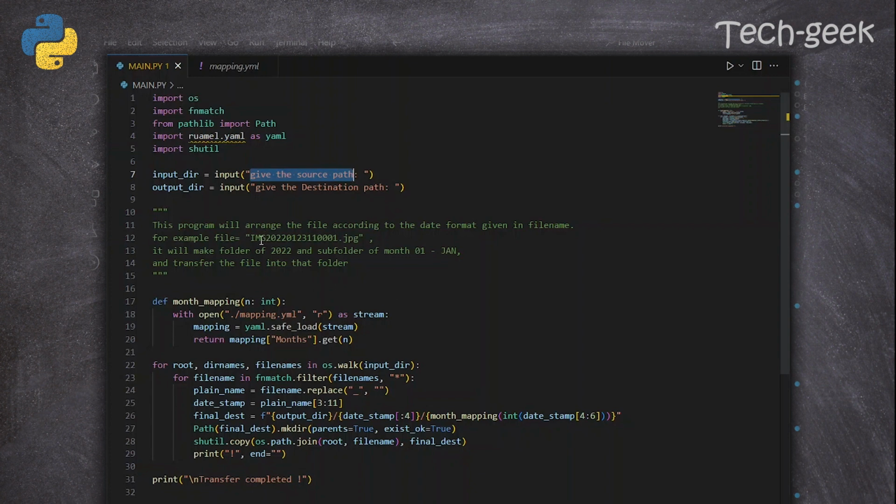Here is an example of what this program will do. Let's suppose your image name or video name usually starts with img, then the year, then the month, then the date and the timing when the photo was taken. The format might be different, but you can modify the code as per the format. This will take the year and month out of the file name, create a folder for it, and move the particular file into those folders.